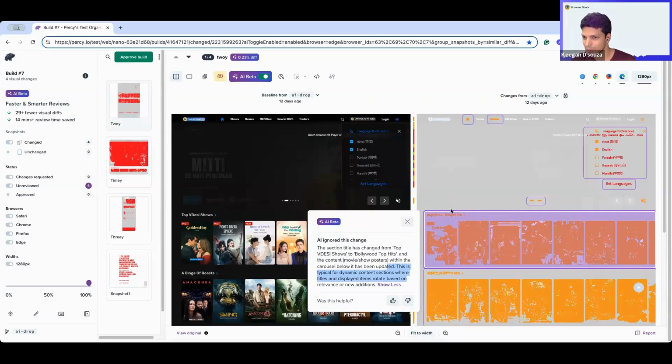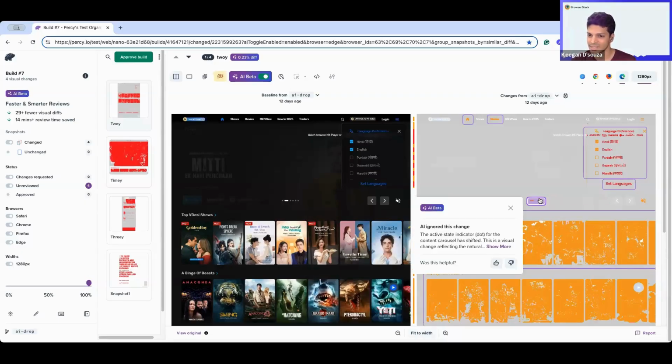You see, it's also cut out a bunch of carousel indicator changes over here. Now, a carousel indicator could change from time to time, right? It's not a visual regression or a bug over there. So it's actually identified that and made my job much easier. So yes, this is the power of review agent.